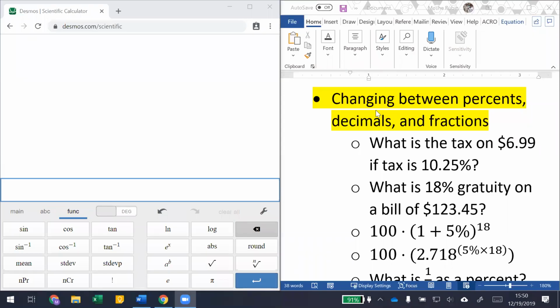Alright guys, welcome to the next video on the Desmos Scientific Calculator. In this video, we're going to explore how we can use things like percents and decimals and fractions on the Desmos calculator. So we have some questions here, right?